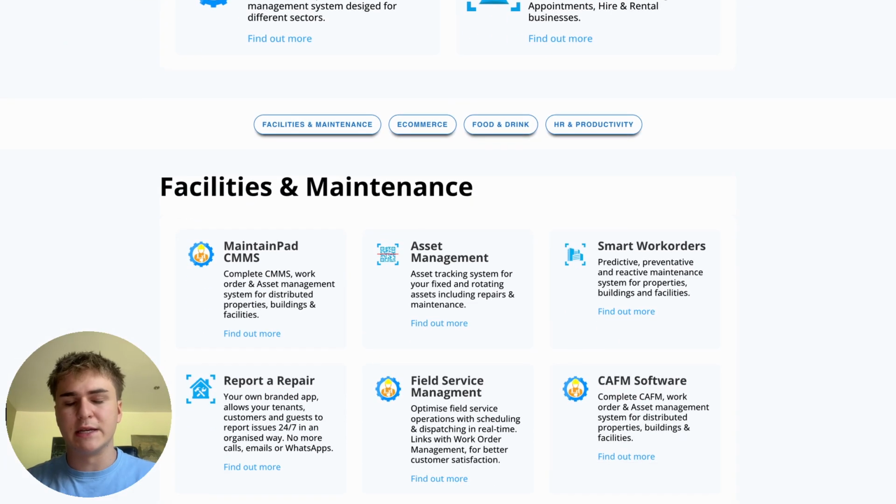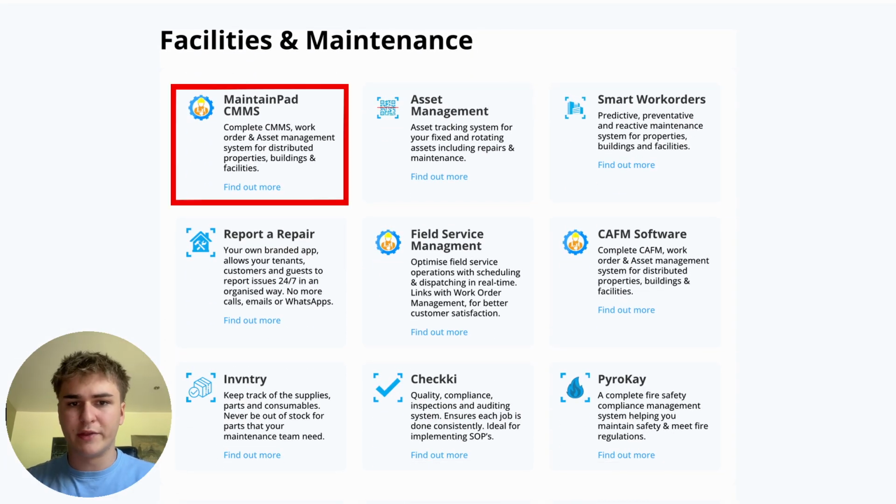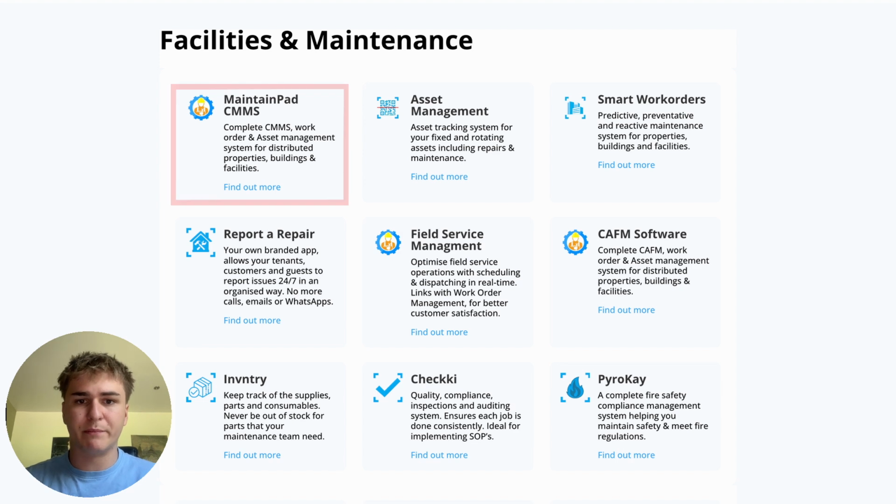So we're going to start with facilities and maintenance. At the heart of this section is MaintainPad. This is our main maintenance platform. If you're managing buildings, sites, or equipment, it's designed to help keep repairs, maintenance, and compliance organized instead of scattered across emails, spreadsheets, and phone calls.